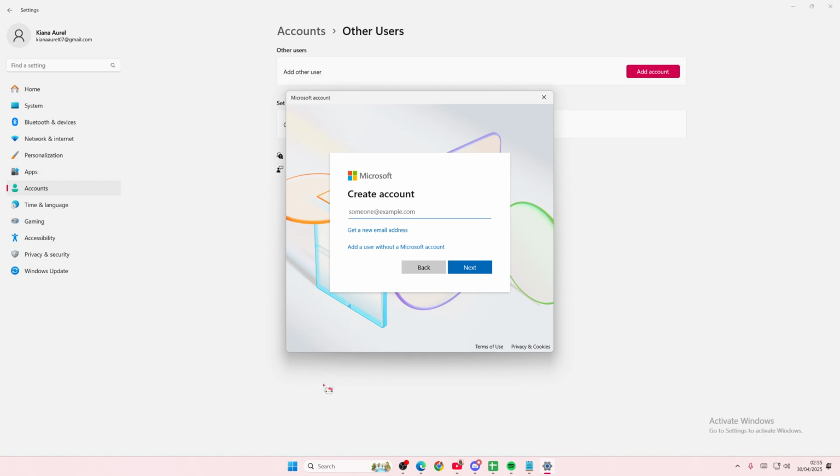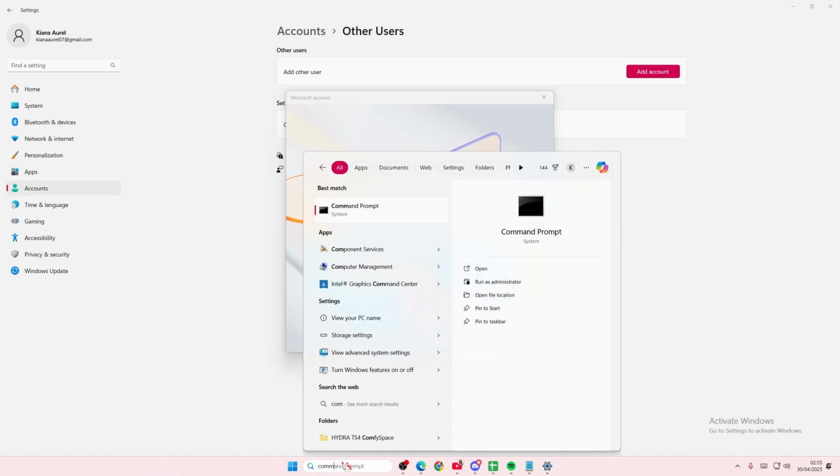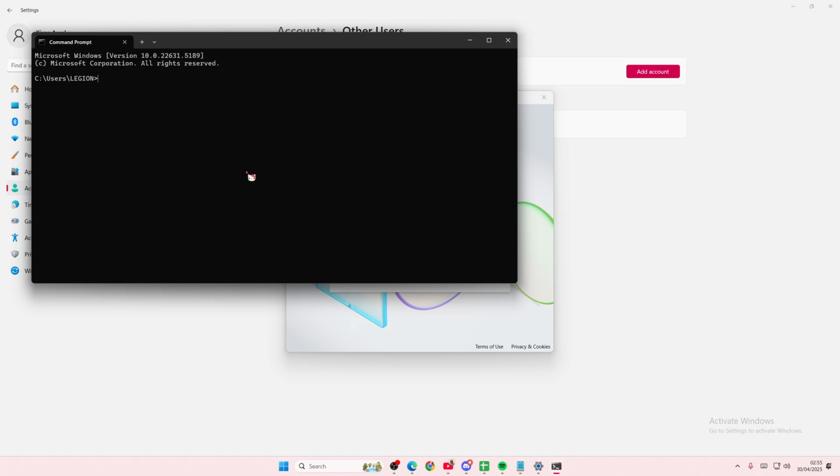If that still doesn't work, you're just going to open up command prompt here, and you're just going to type this in. I'm not going to do that because it's going to shut down my PC, but you're just going to put that in, and that should fix it.